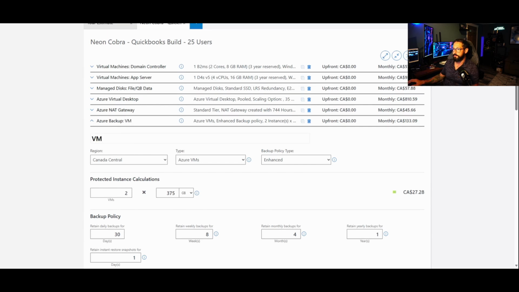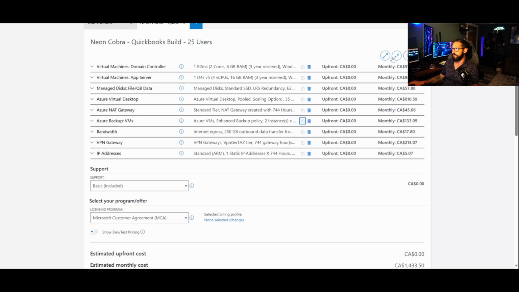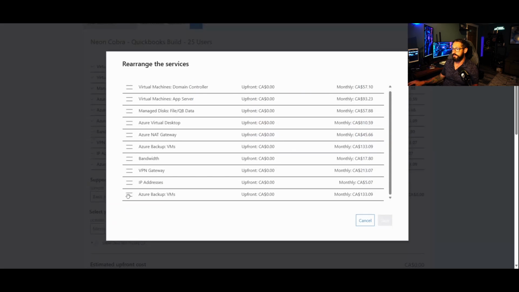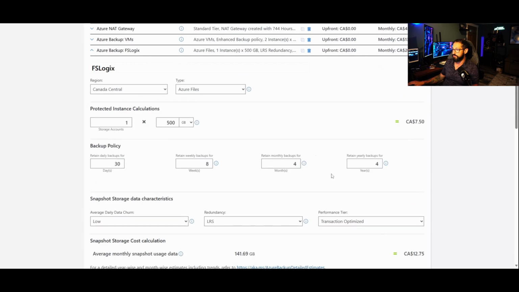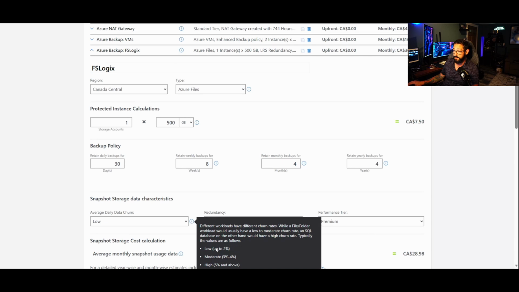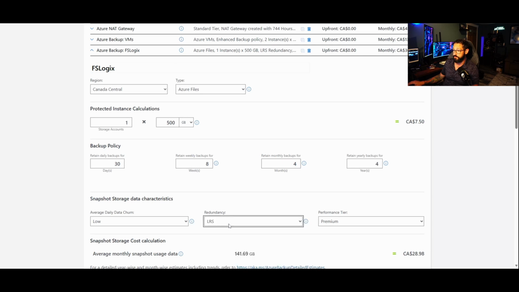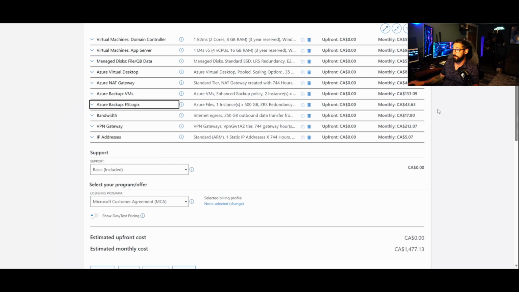And I'm going to label this as VMs now. And then I'm going to double that up. We'll move the second SKU to the right under there. And then we're going to name this one FS Logix. We can even call it profiles, whatever the case would be. We're going to change this to Azure Files, one storage account for 500 gigs. We'll do generic backups. We'll set our performance tier to premium, right? We'll say low data churn because even though it is highly transactional workloads, the reality is this is an enterprise, right? It's still likely going to be very low churn. And then we can do some zone redundant storage, and that will cover this.